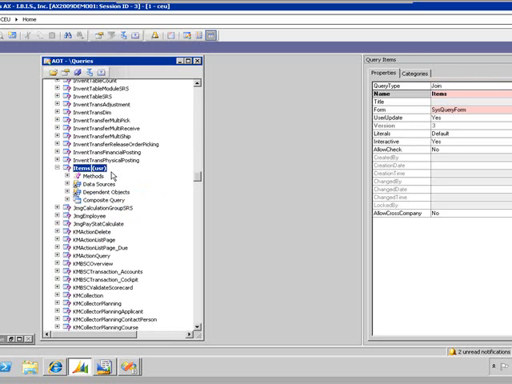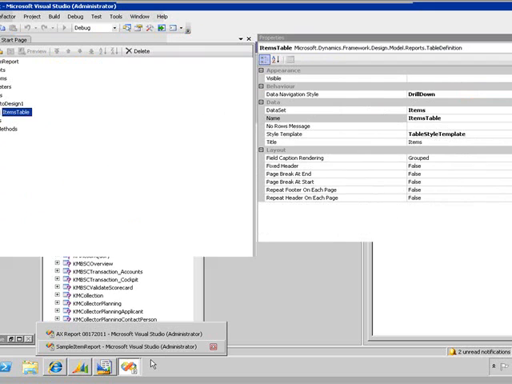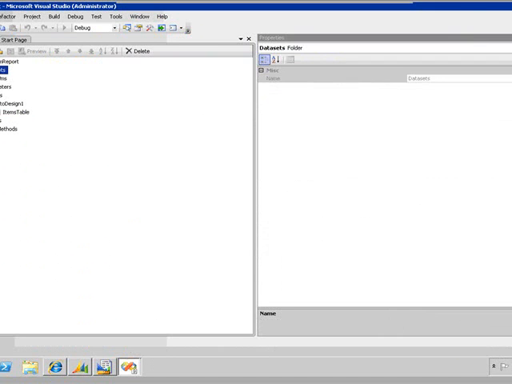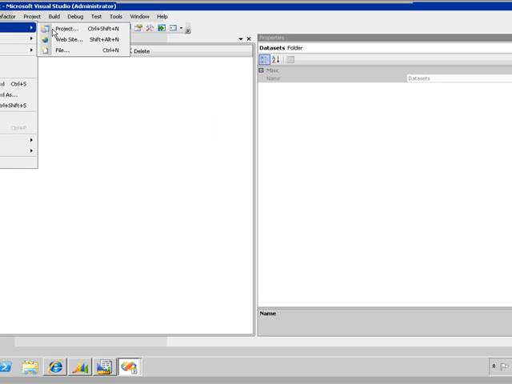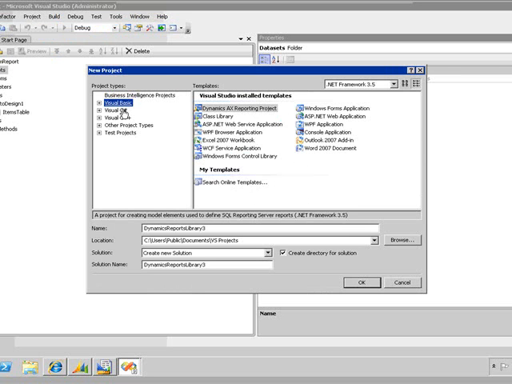It's pretty straightforward. I've gone into Visual Studio. I've already set most of it out because it takes a little while. But to create a new AX reporting project in Visual Studio, you select New Project, and then from either Visual Basic or Visual C#, you'll have a Dynamics AX reporting project. You'll fill out your file name, solution names, and click OK.